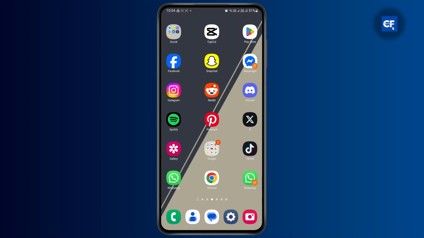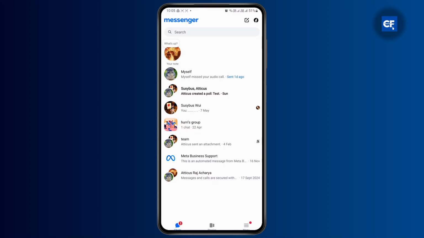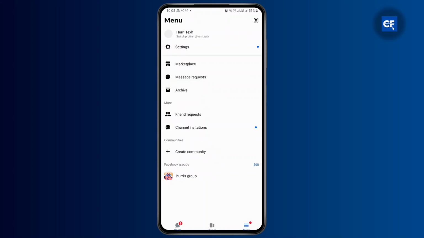So if you have not been getting any notifications from Messenger, the first thing you have to do is open up the Messenger app. Then make sure that you are logged into your account. Find the menu icon at the bottom right corner. And once you land on here, find settings.